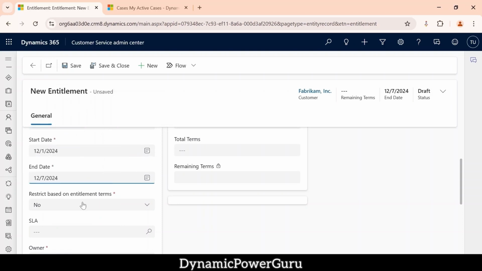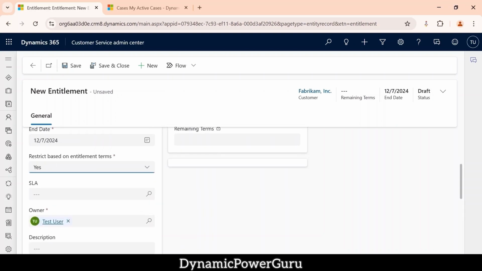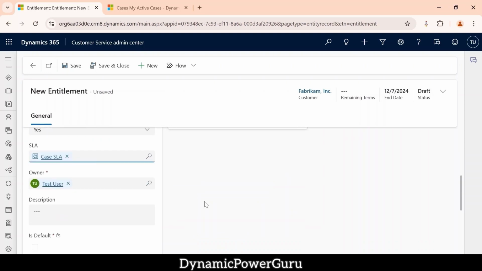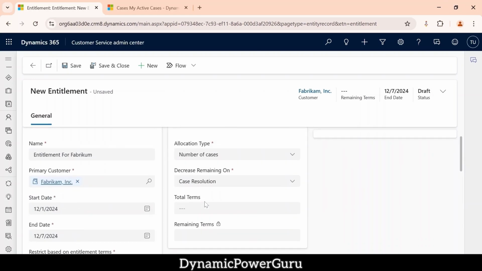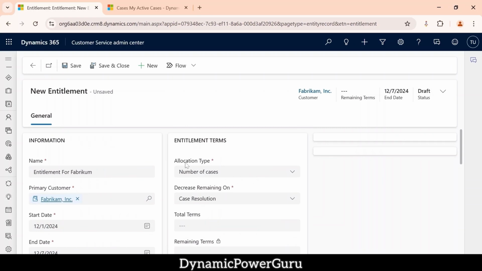Let's make it a week, and here we have a drop down, restrict based on entitlement terms. So we need to select yes, and after that we need to map the service level agreement record for case SLA in this lookup field, and that's it.